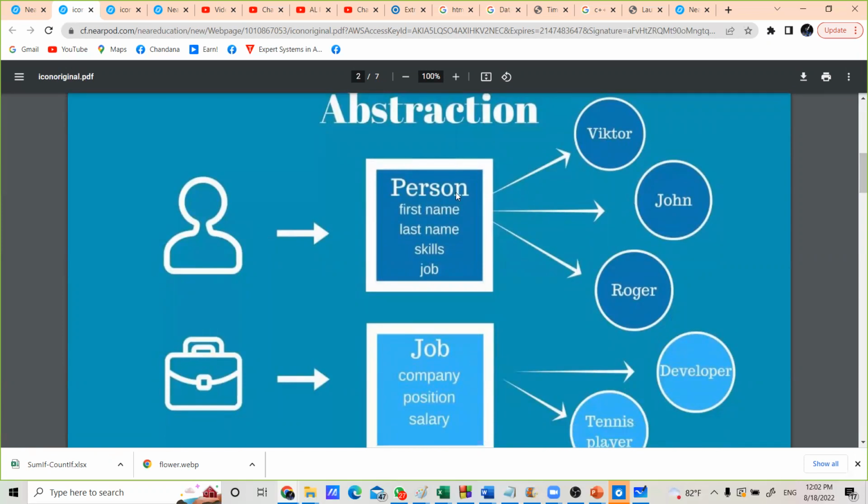It's a class. This rectangle represents a person class. The person class is defined with a name. There are some attributes here: last name, skills, job, like that. The user of this class has no need to know these attributes. From the user's point of view, the user only concentrates on their actual names.